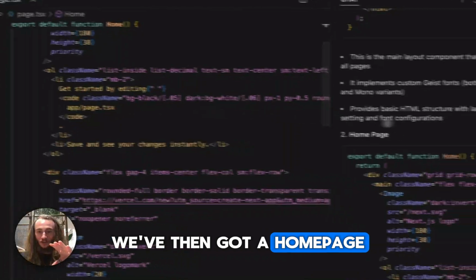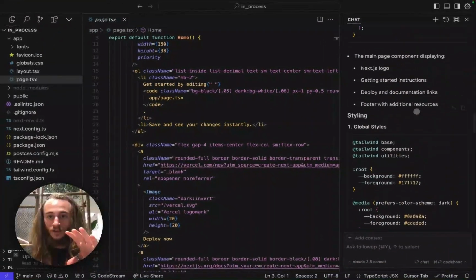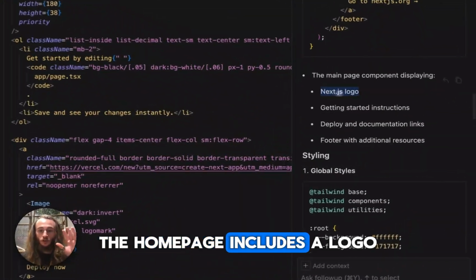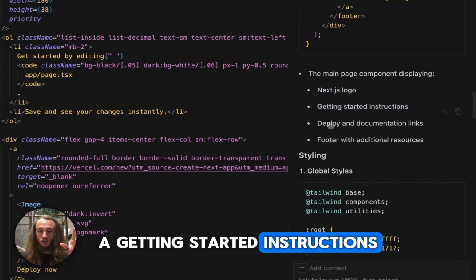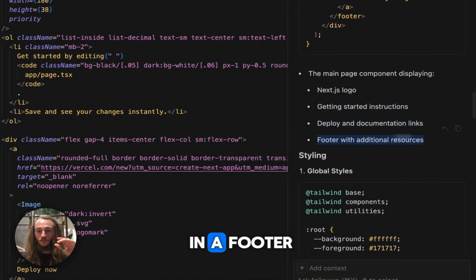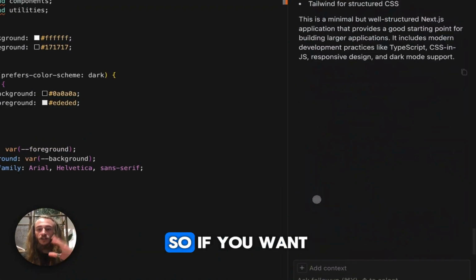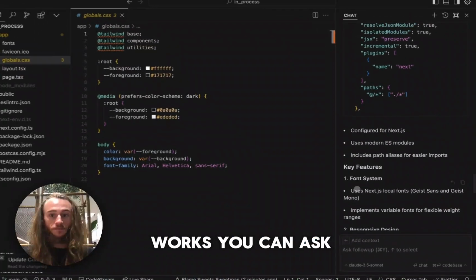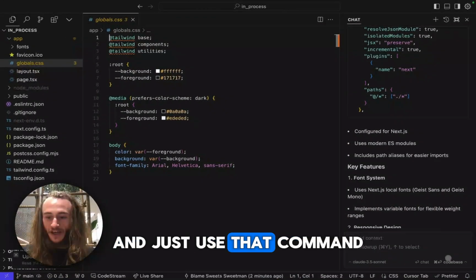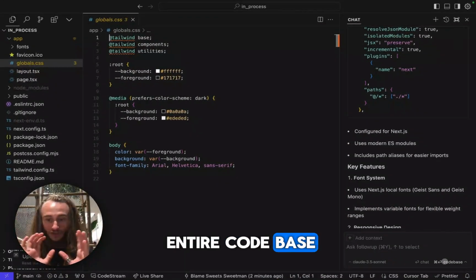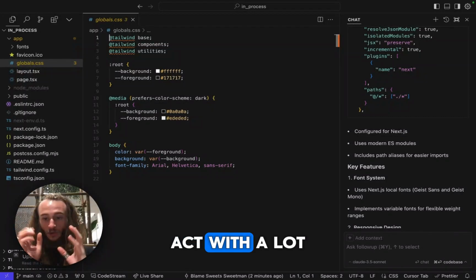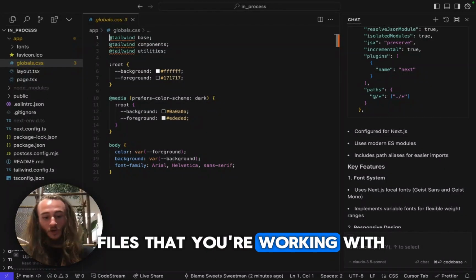We've then got a home page. The home page includes a logo, getting started instructions, deploy and documentation links in a footer, and then you've got style, and so on. So if you wanted it to explain to you how the code base works, you can ask a question and just use that Command Enter to search the entire code base so that it can act with a lot of intelligence on all of the files that you're working with.